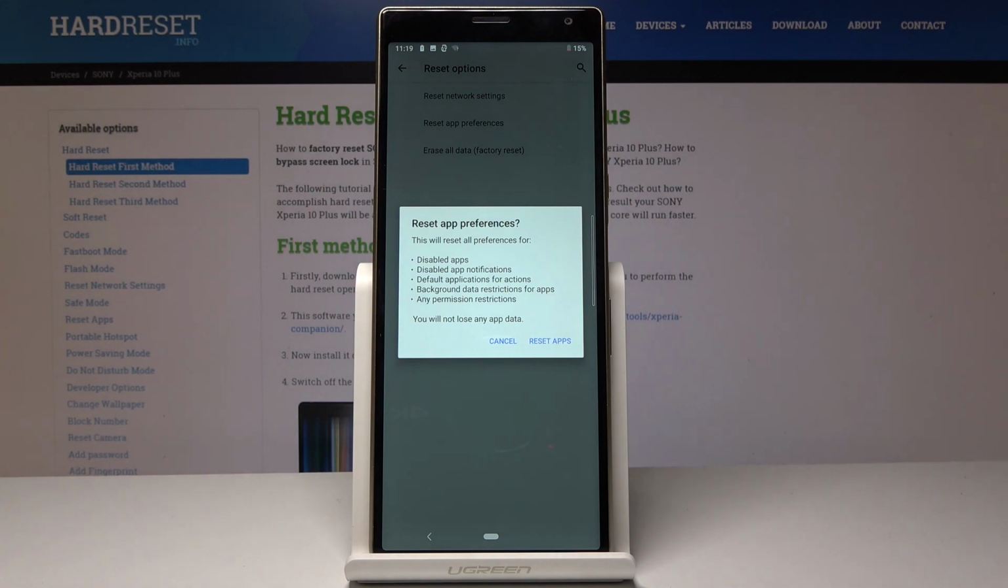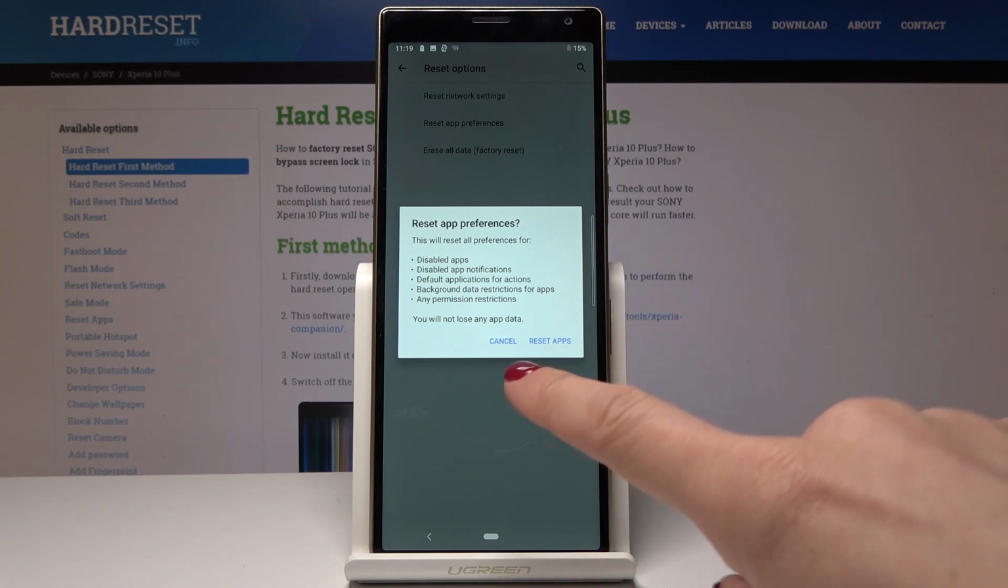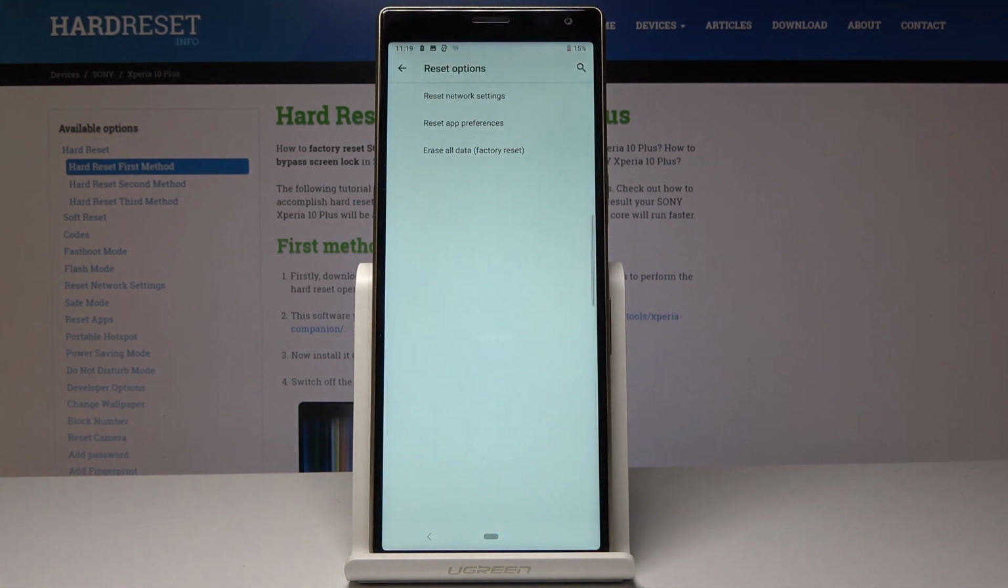And now you have to be aware that this operation will reset all preferences for disabled apps, disabled app notifications, default application for actions, background data restriction for apps, and also any permission restrictions. And you will not lose any app data. If you truly want to do it, just tap on Reset Apps. And that's it. Your app preferences have been reset.